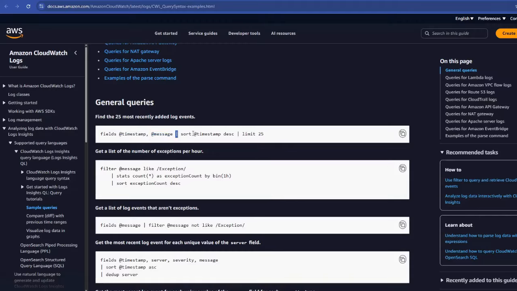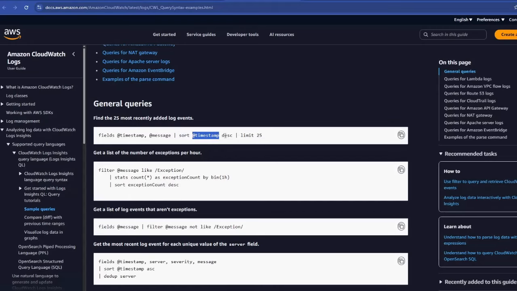After that we have the pipe, sort, and the sort is done according to what? According to the timestamp field, and the sort happens in descending order. Then we do another pipe when we want to execute another action, and we limit the results to 25. You see, between every action we have a pipe. The first action, fields, is done on these two fields, the timestamp and the message. Then we have another action to sort these events, and then another action to limit them to 25.